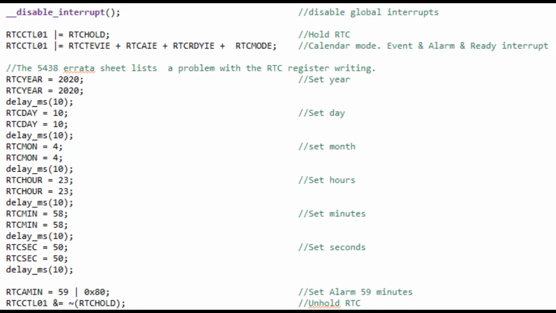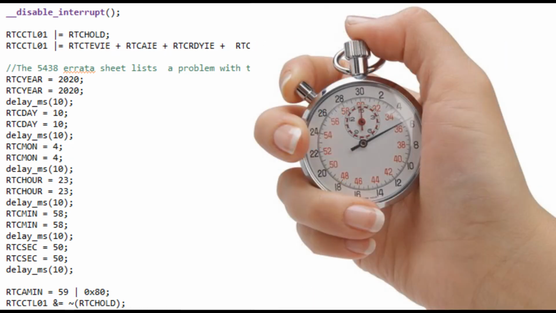Everything is simple here. Prohibit interrupts, stop the RTC, enable the following modes: calendar, alarm and event interrupts, set the year, day, month, hour, minutes and seconds in turn, set the alarm for 59 minutes, launch the RTC. That's it. From now on, our RTC is running. How do we get the current time now?